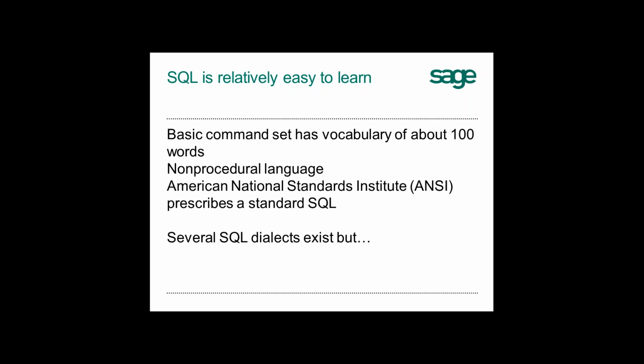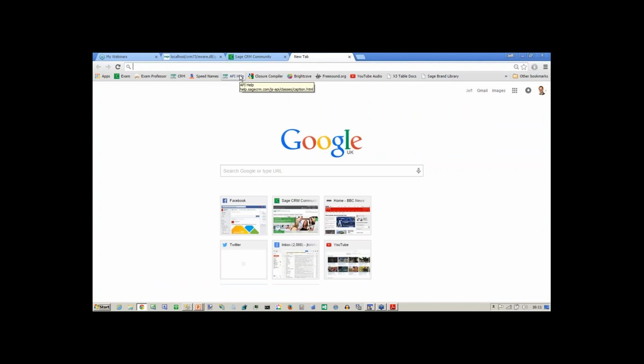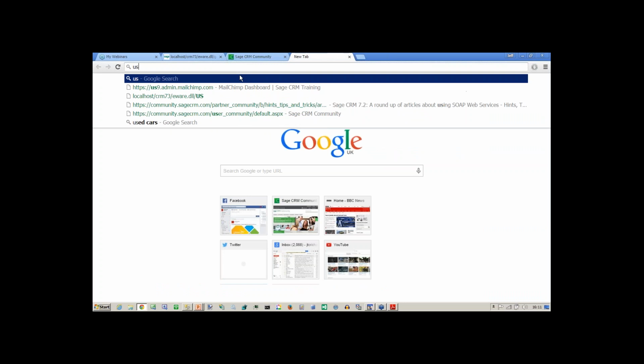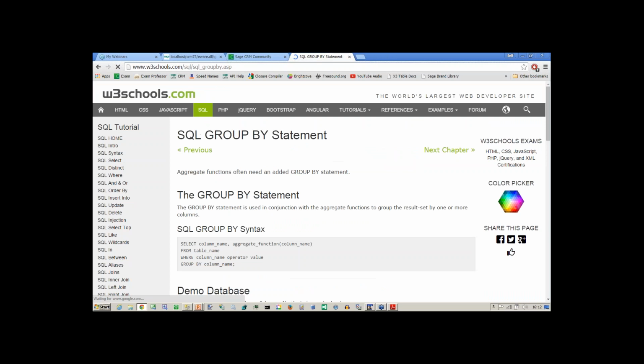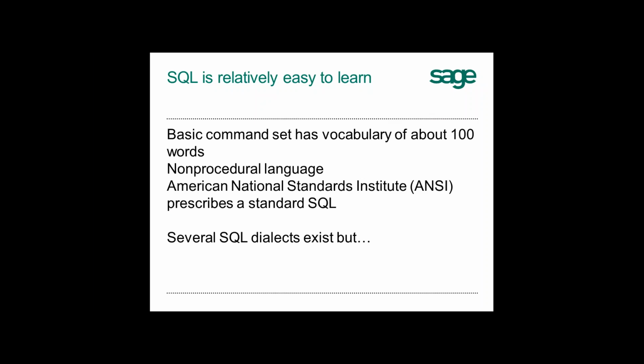And the nice thing is, when we come to searching for help, although we're going to see in a moment that we're using essentially one particular variety of SQL in all that we do, if I ask a question about using the group by clause in SQL, what you'll see is that nearly any of the help results that come up when you search for this within Google will be useful to you, whether this is focused on the database that we're using or not, because SQL is a standard language, and its core language is governed by a set of ANSI standards.